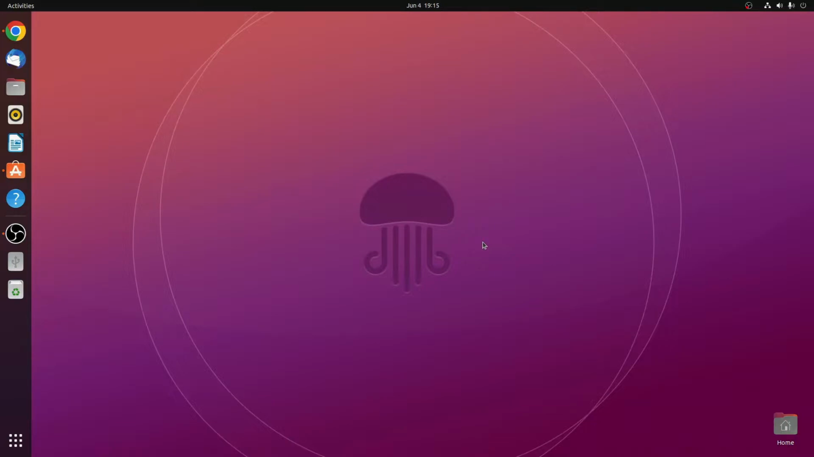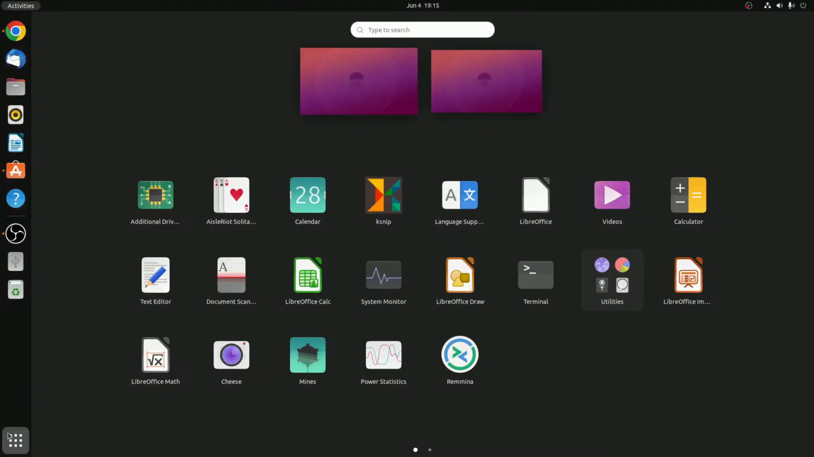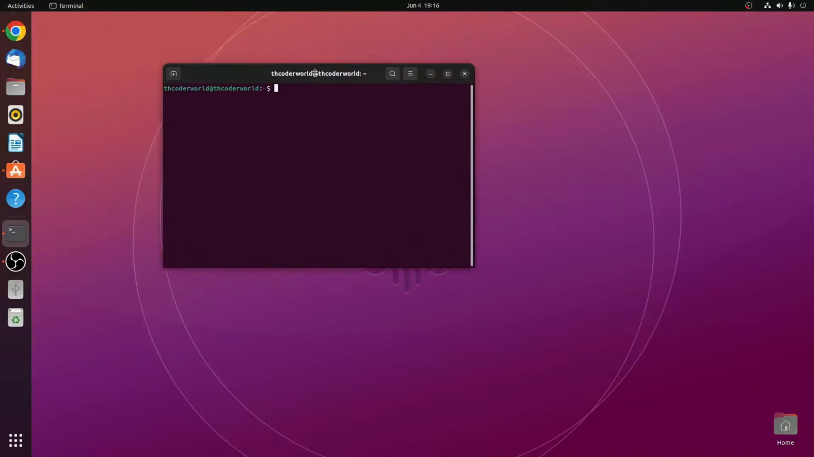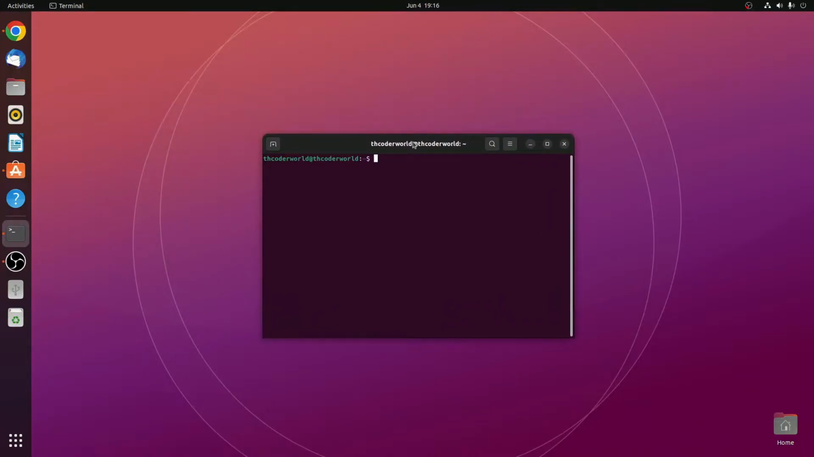To open your terminal, simply click on Show Applications and search for Terminal. Open the terminal. To open the terminal, you can also use Ctrl-Alt-T. Here you will find your terminal. Here you have to run a few commands.